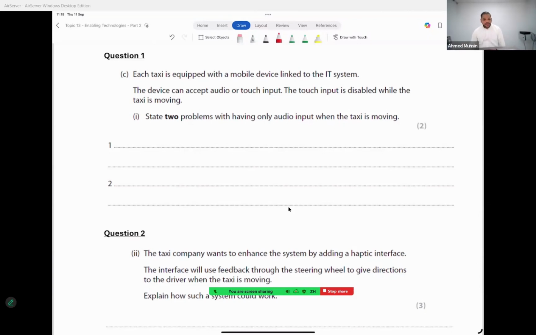Each taxi is equipped with a mobile device linked to the IT system. The device can accept audio or touch input. So the touch input is disabled while the taxi is moving, so then only audio is working now. State 2 problems with having only audio input when the taxi is moving. What do you think, guys, girls? Problems of having only audio input when the taxi is moving.